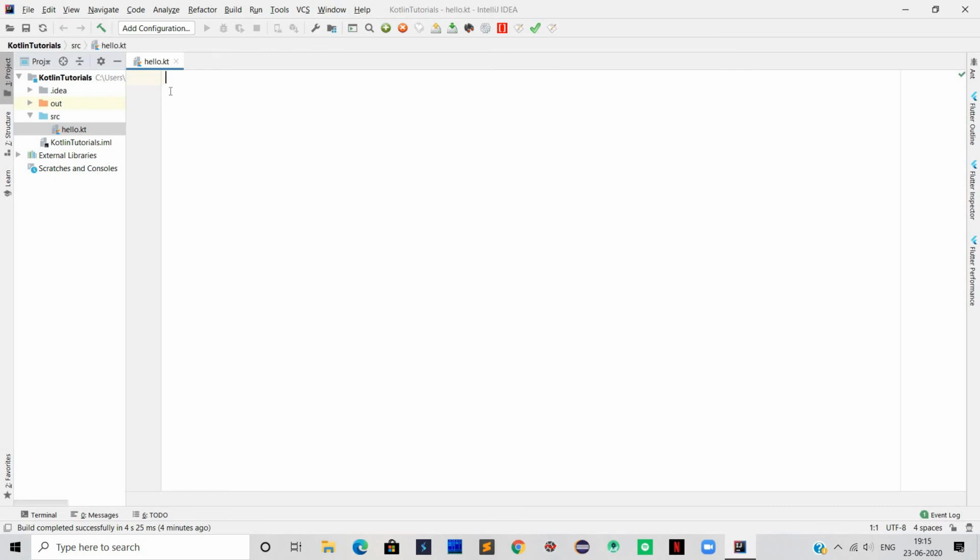IntelliJ creates a new file for you. In this case the name of the file is hello.kt. All the Kotlin code must be written inside this file, and all Kotlin files have the extension .kt. Now let's start writing our first program in Kotlin. Type main and then hit enter. As soon as you hit enter, IntelliJ creates a new function template for you.